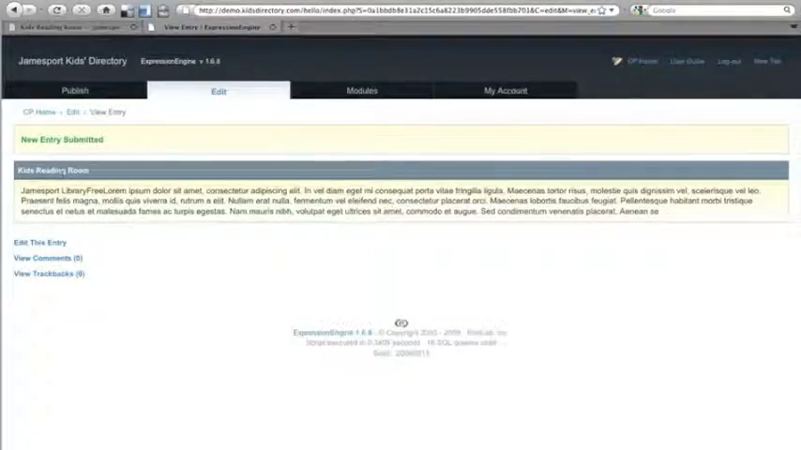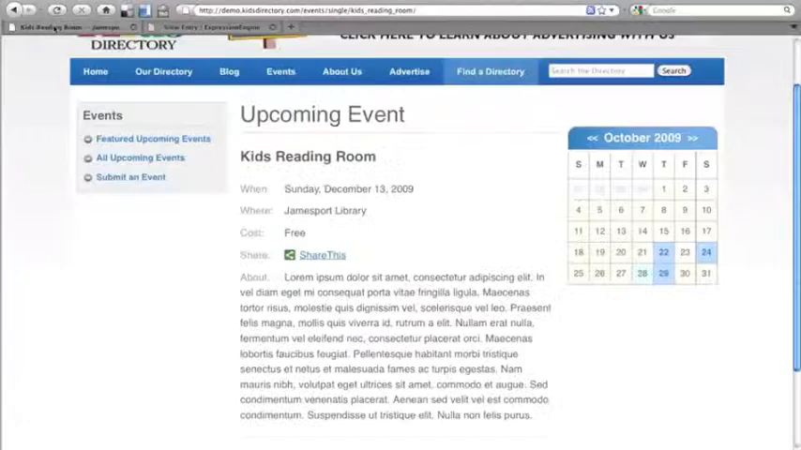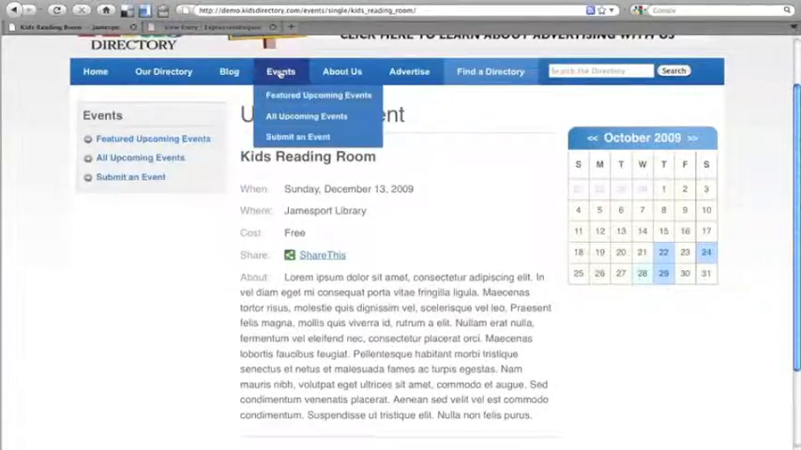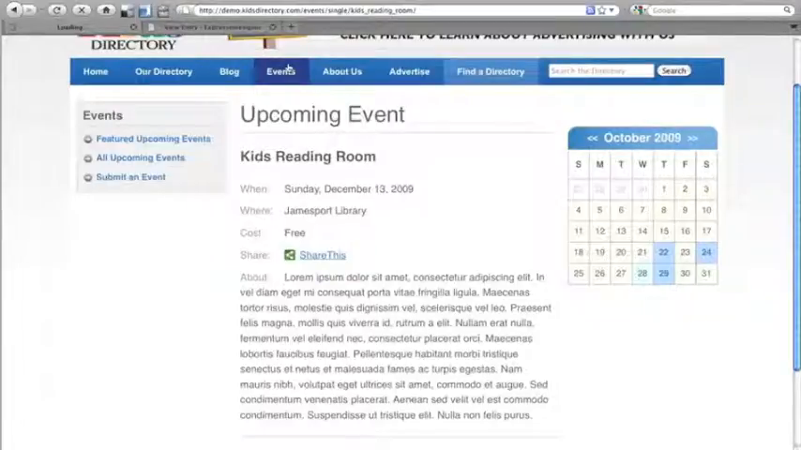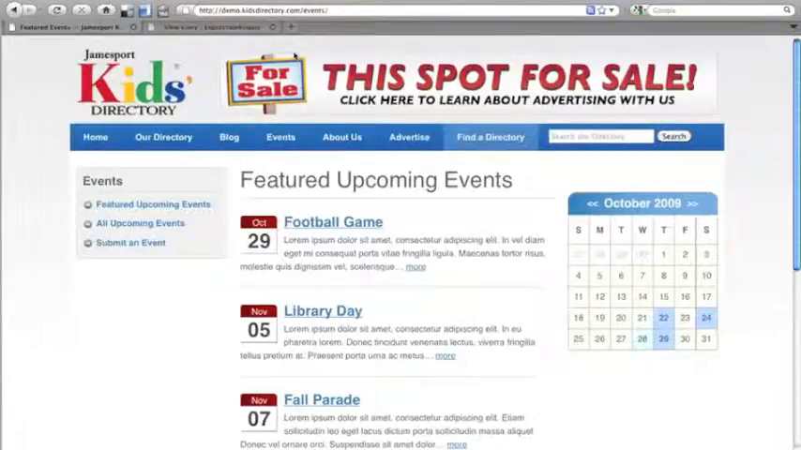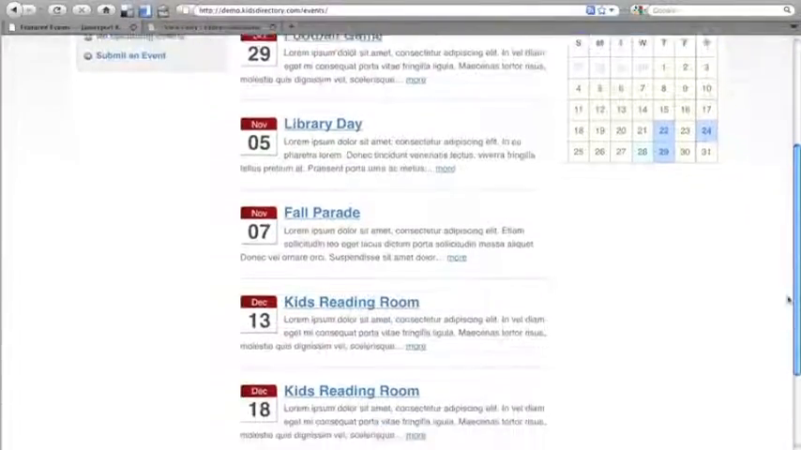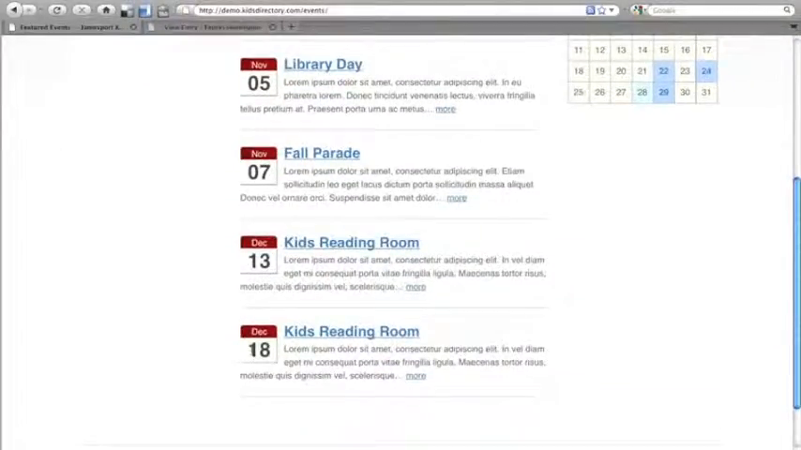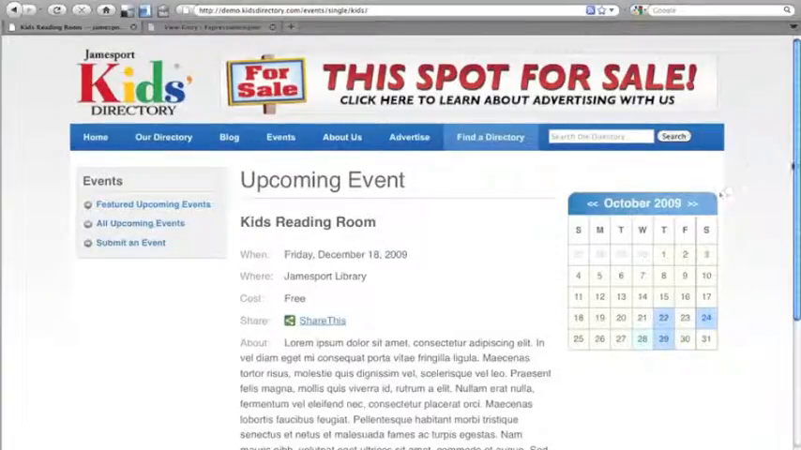Okay, it says new entry submitted, Kids Reading Room, and it gives us just the text that we typed in there. I'm going to go back then to the home page of our events section. Alright, and if we scroll down, you can see here's our new Kids Reading Room event that we just created. Here's the old one up here. Here's the new one. If we click on this, we can see it right here.